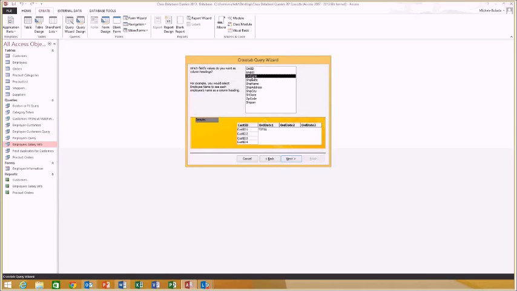I'm going to pick order date, when they ordered. Because I picked a field that's a date, when I hit next, I can choose month, exact date, time, year, whatever you want. I'm going to do month. And then I want to know how many total orders they had for that month. So I'm going to pick order ID, sum, and hit next.